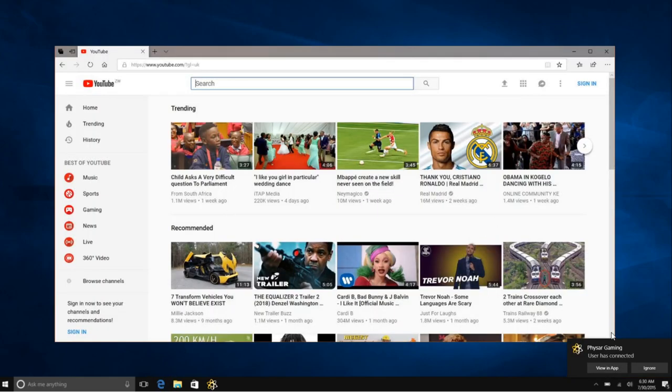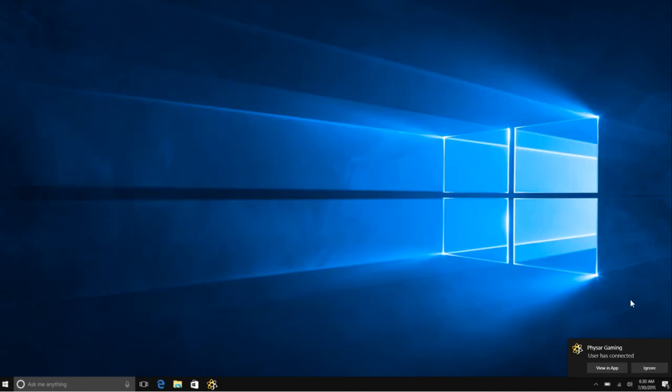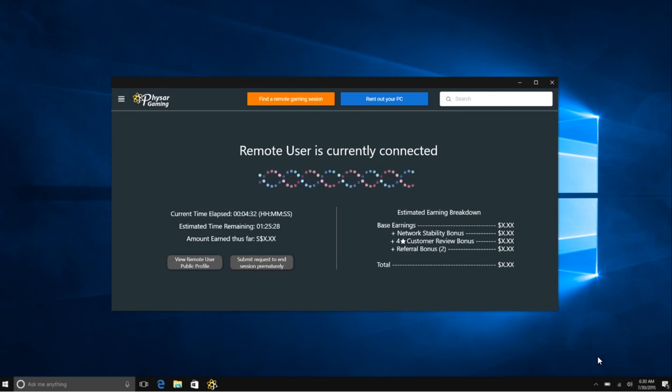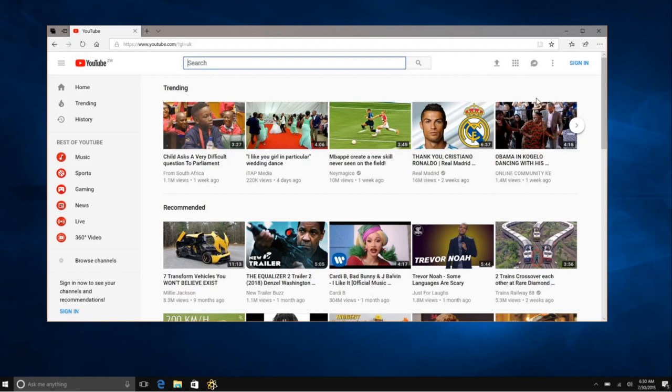Oh, it looks like a client has connected to our computer. Let's take a look. By clicking on the notification, you can see a quick breakdown of the current user's gaming session. Here we can see that the user will be gaming for about 1.5 hours. In addition, you will also be able to see a clear breakdown of how much you're expected to earn from this session. If you need to end the user's session prematurely, feel free to submit a request. However, do take note that you'll be subjected to a small penalty.